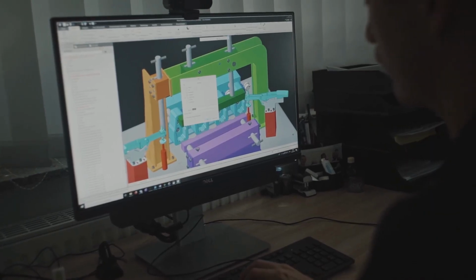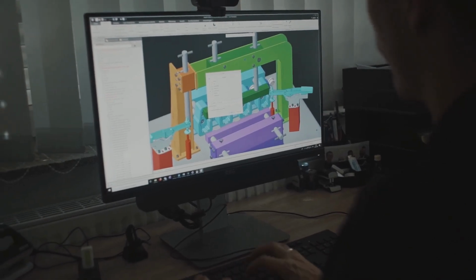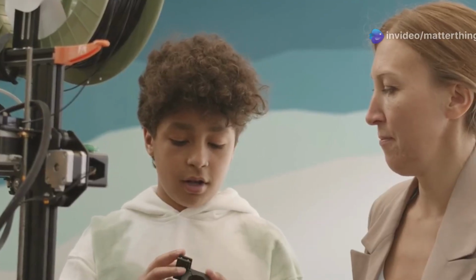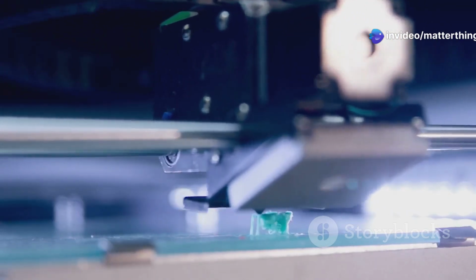This revolutionary technology transforms digital dreams into tangible realities. Imagine holding a physical object that was once just an idea. 3D printing makes this possible, layer by layer.